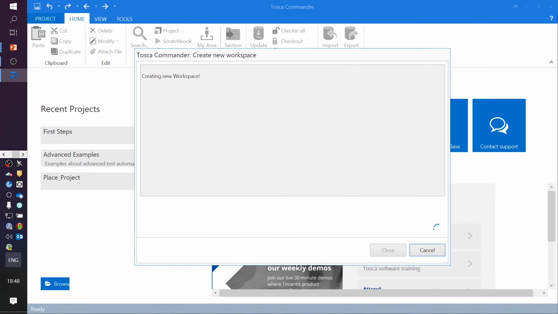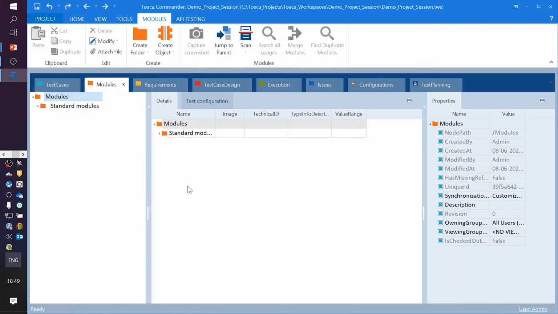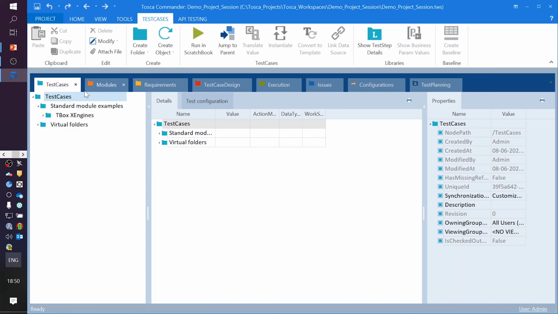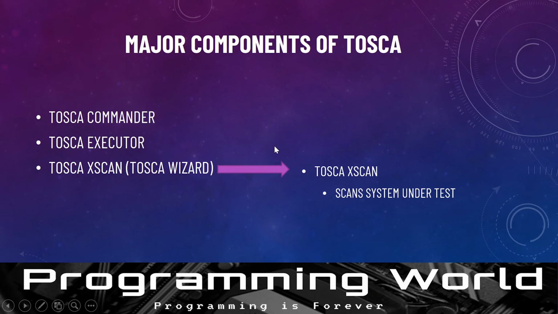You can see it's creating a new workspace, importing the workspace template. As you can see, the project has been created for us and it has some standard modules. While creating the workspace, we selected the standard template, so it has created a standard folder structure for us. We can use that folder structure. What all these test cases, module requirements, test case design, execution, issues, configuration and test planning are, we will see one by one in our coming sessions. So I will move back to my PPT.